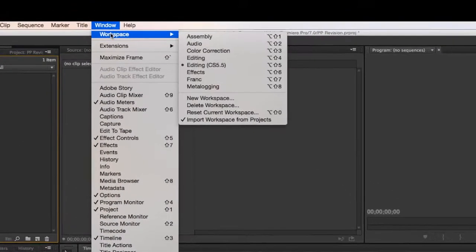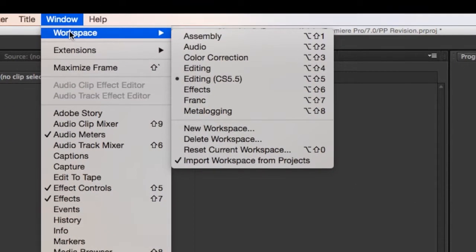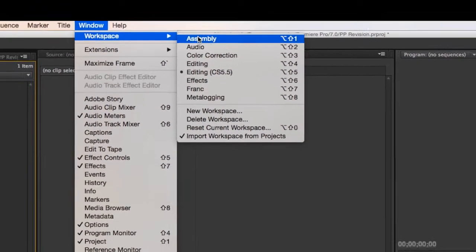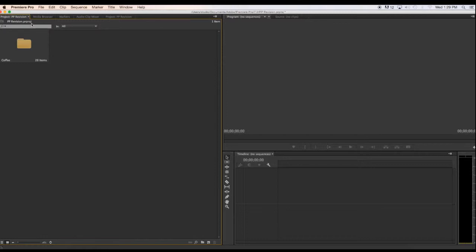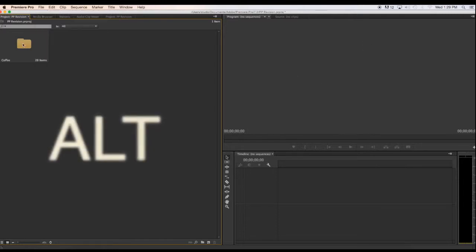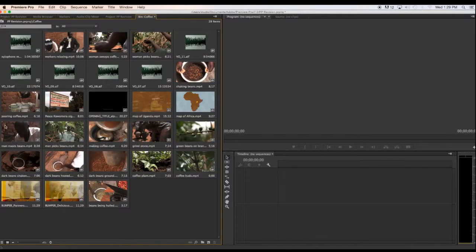In my windows, I will choose a workspace. The first workspace I choose to begin a project is Assembly. Assembly gives me a big browsing window, and I can start assembling and viewing my video window here. So continuously pressing Alt, I double click on the folder, so it opens the folder within this field.